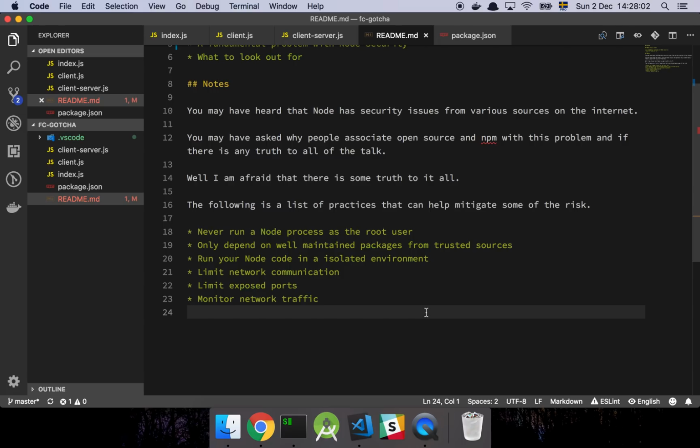So using containers, something like Docker, is a good safety net to have. Limit network communication, in other words, don't just allow arbitrary network calls to go out or come in. Make sure that you're not exposing unnecessary ports, so that no one can hide a backdoor into your system, things of this nature. And try to monitor network traffic so that no weird communication is happening on your system that shouldn't be happening in the first place.